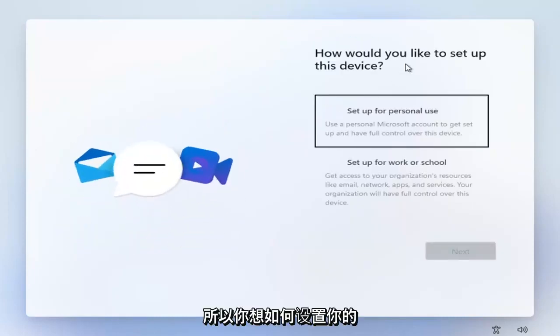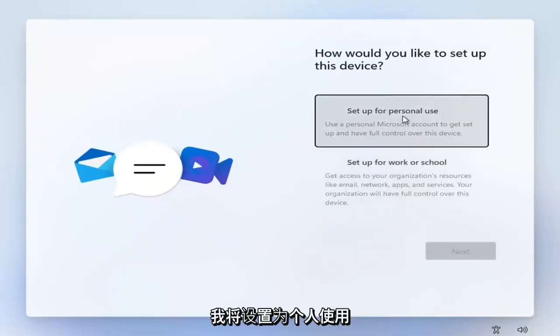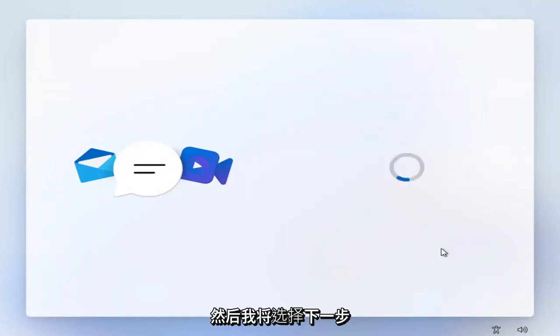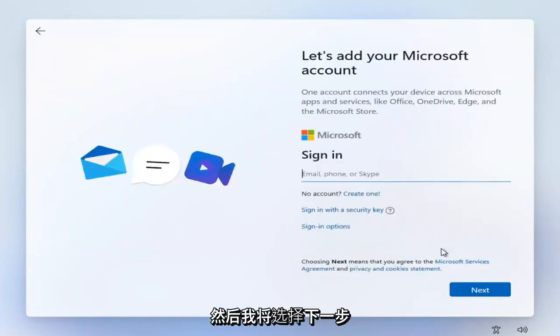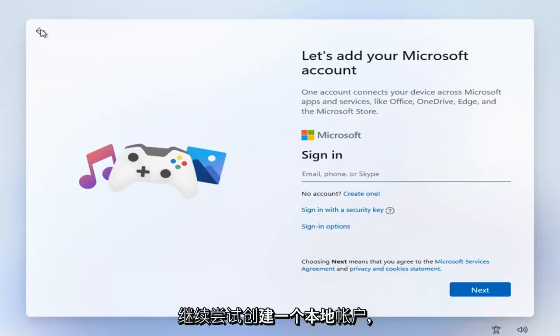So, how would you like to set up your device? You can set up for personal use or set up for work and school. I'm going to set up for personal use and then I'm going to select Next. So, if you want to sign in with a Microsoft account, you can. Otherwise, we're going to go ahead and turn off our internet. And then we're going to select the back arrow. And then we're going to go ahead and try and create a local account.